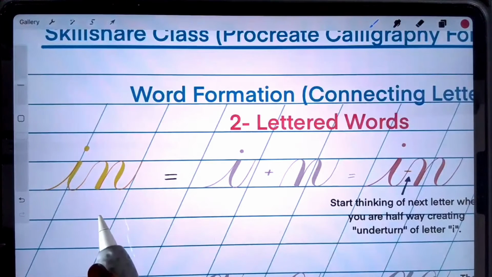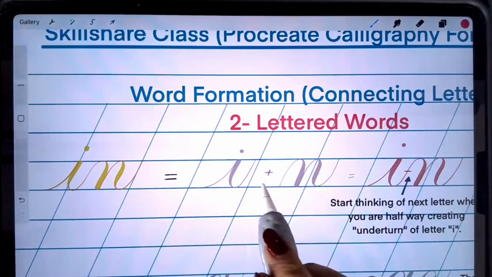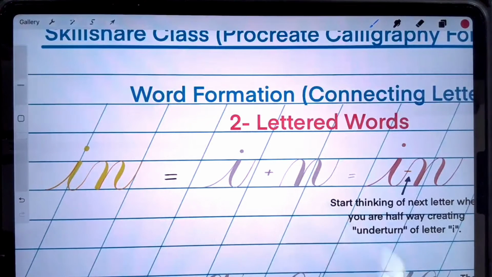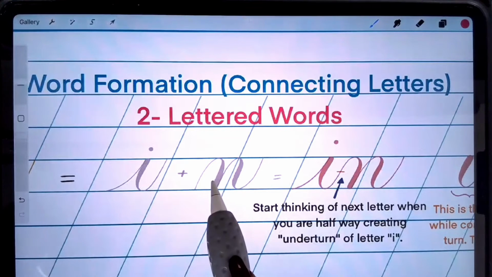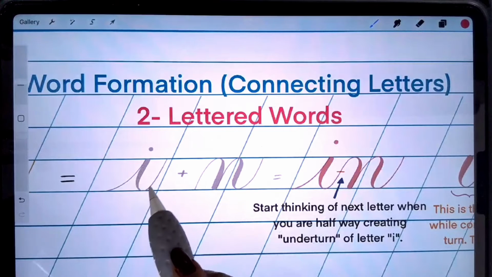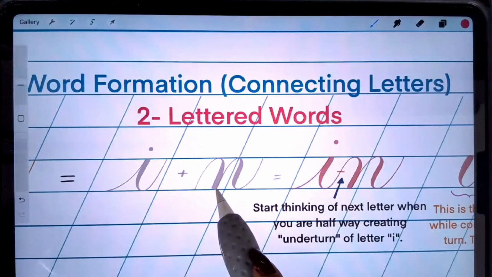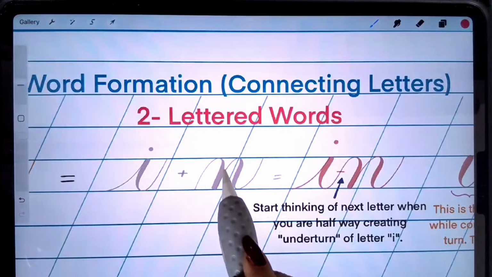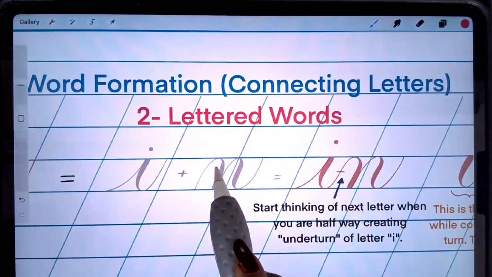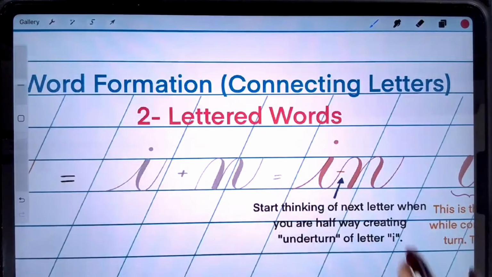It is in. Here letter I is here. We know how to create letter I. We know how to create letter N. Now, when we are combining letter I with letter N, letter I has underturn as the last stroke. Letter N has overturn as the first stroke. So the last stroke of a letter is joined with the first stroke of the next letter. So let's have a look how these are connected.